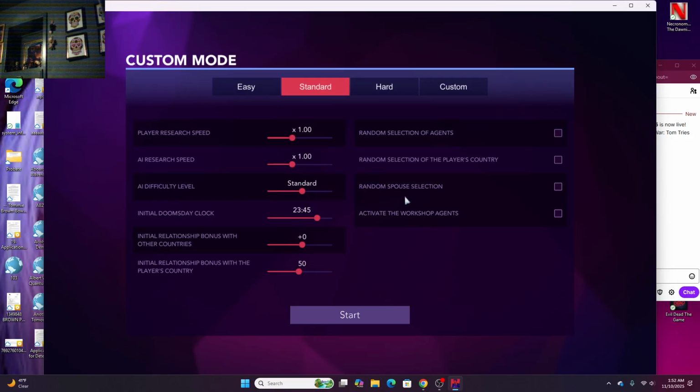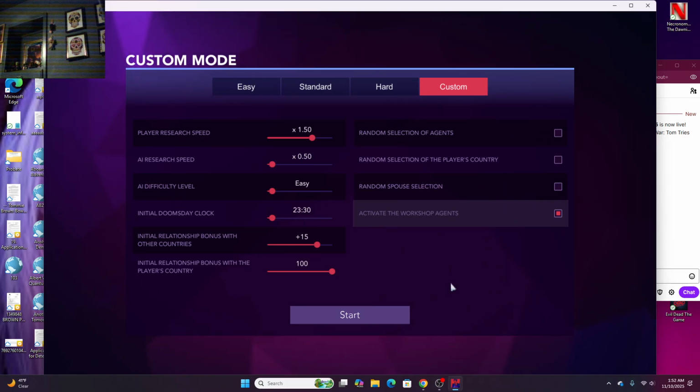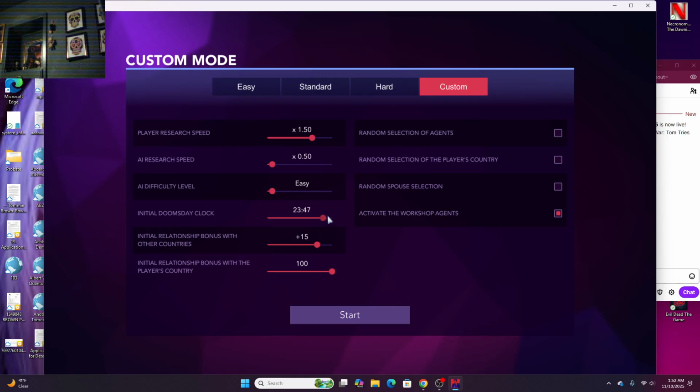Custom mode. Yeah, let's put easy and activate workshop agents, which I don't know what that means. Okay, I can make the initial doomsday pop 2350? What does that make it easier or harder? I mean, it's not really that much easier. I don't know, like, this one. Let's start.